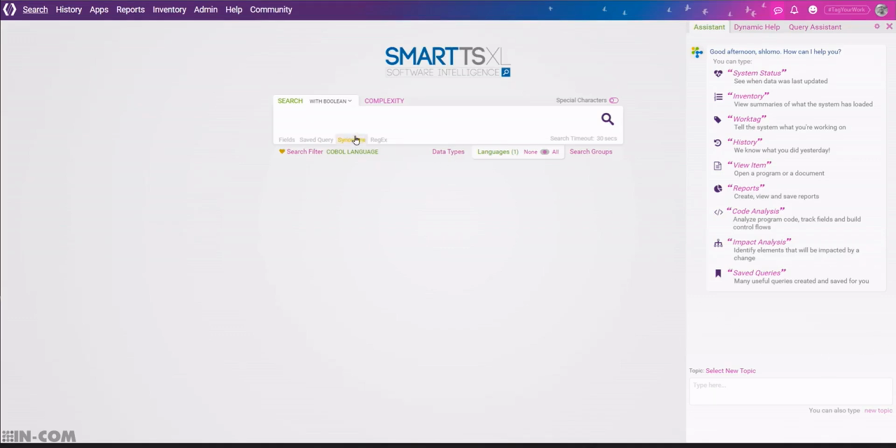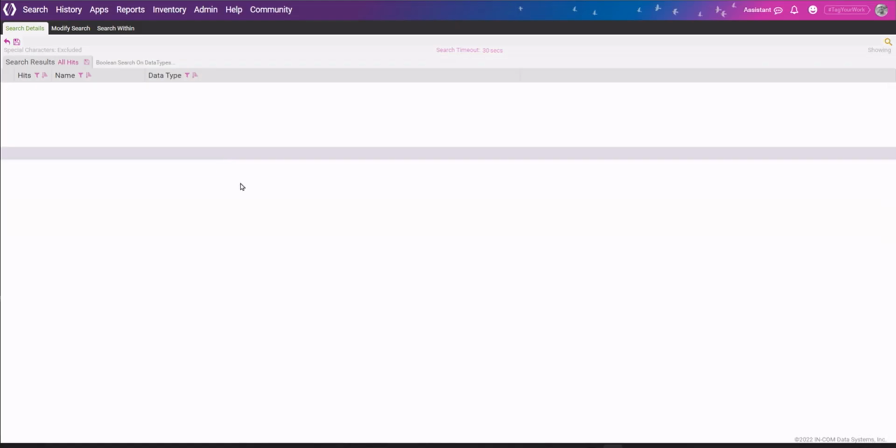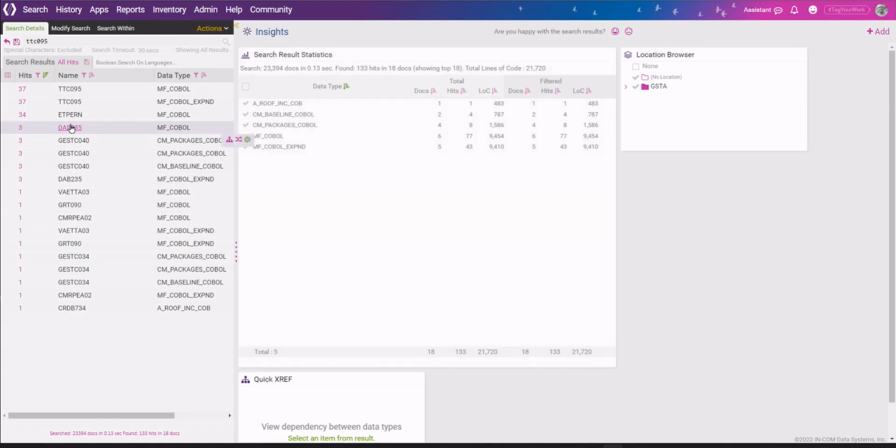We want to talk about the Flowchart feature. We will begin by searching for a program. When you hover your mouse over the program, you will notice these little icons, little quick actions. One of them is a cross-reference report, one of them is a flowchart, and the other is insights. I want to click on the flowchart, and let's see how that works.